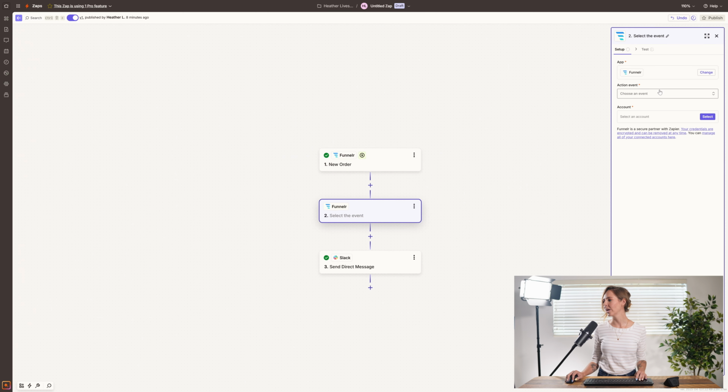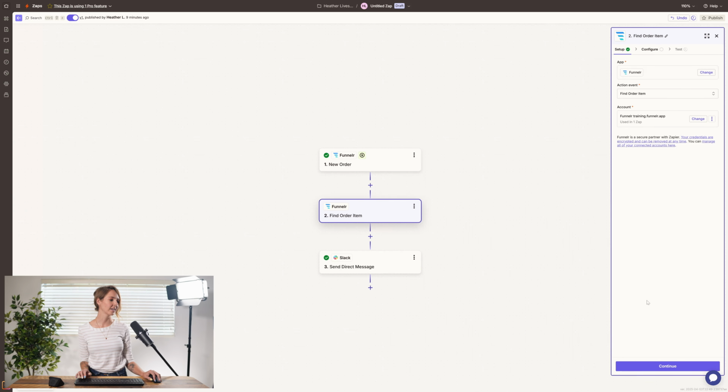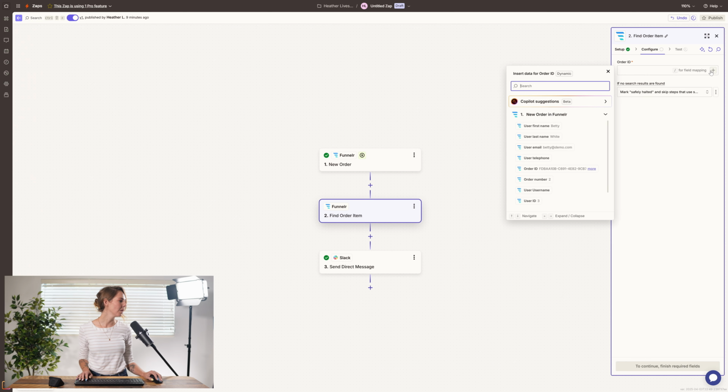Okay, and now we can go ahead and choose an action event. And this time, what I want to do is look for a search item. And what I want to do is select Find Order Item. All right, then I can go ahead and hit Continue. And I want to configure this by grabbing an order ID. And I can grab that order ID by simply clicking the plus icon over here and looking for my order ID in the information that was collected previously.